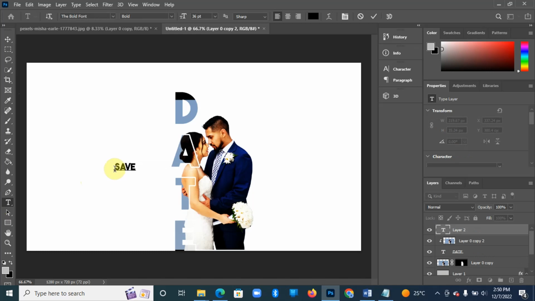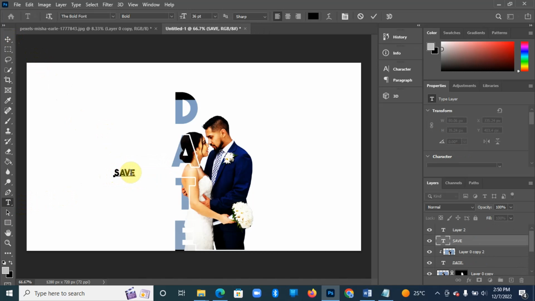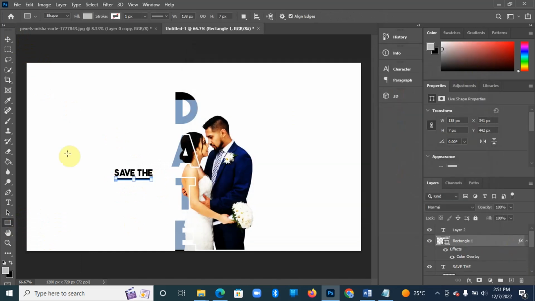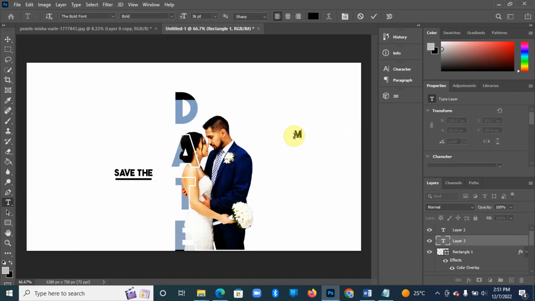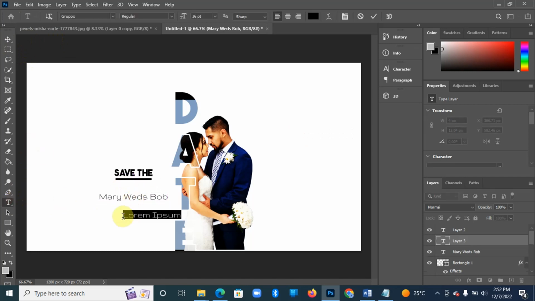Now in addition, you can add other text just to make sure your poster looks nice. You can type save. And then I can give it some, just need a nice triangular shape. Then you can add additional text. You can say Mary Words, then you can put the date, that's December 2022.